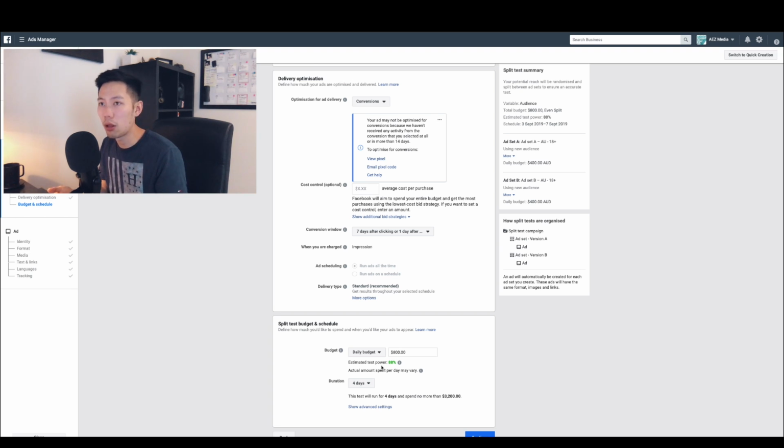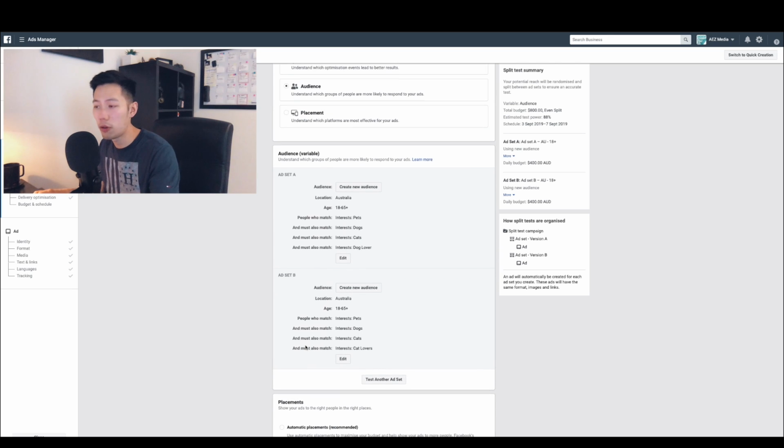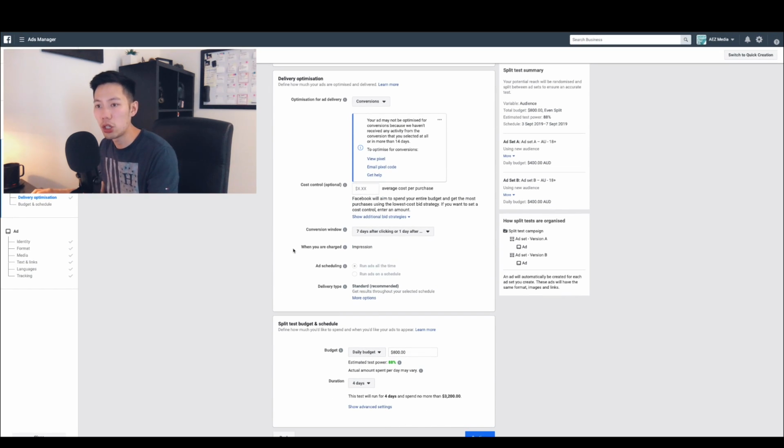I'm wary that a lot of beginners do not have a lot of money to spend up front when it comes to Facebook ads. So just be wary of your own budget. But again, you need to be wary of a few variables, which is how many ad sets that you're testing, and on top of that, the duration that you want this campaign to run over.